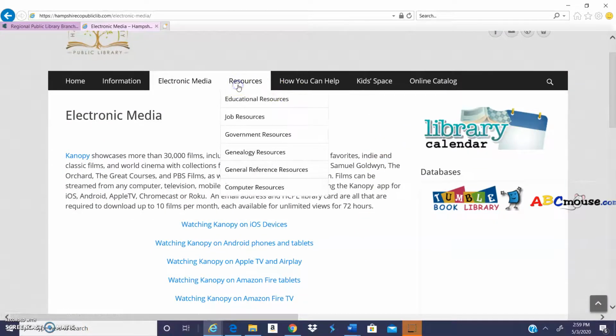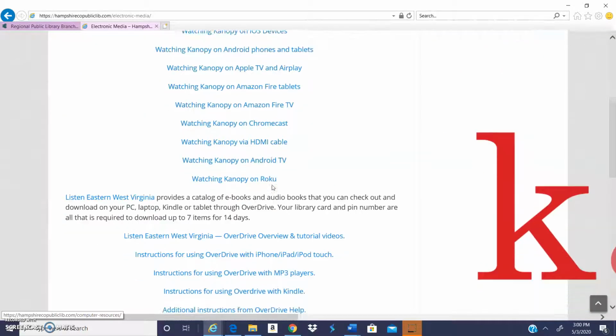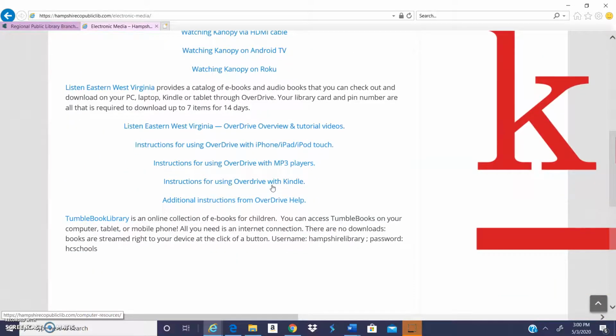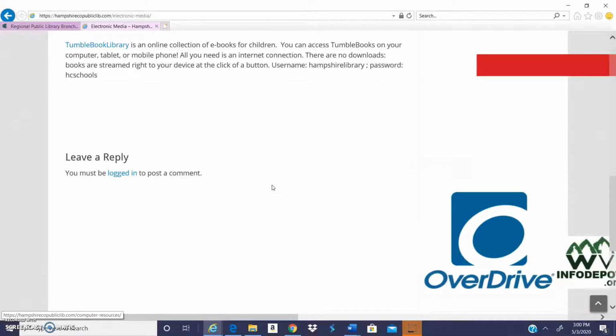And then resources, I click, and jobs, educational resources category, genealogy resources, computer resources. Therefore, try to use all these resources that are available to the people. Now, if you have any questions, I will assign one simple project for this library.